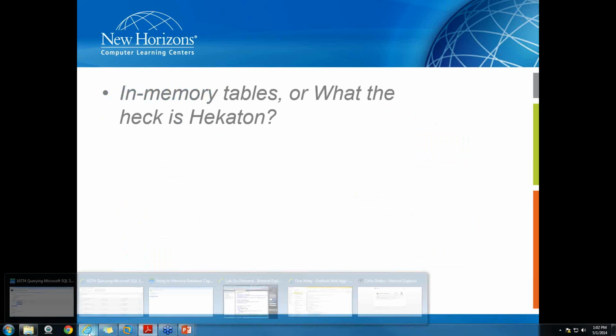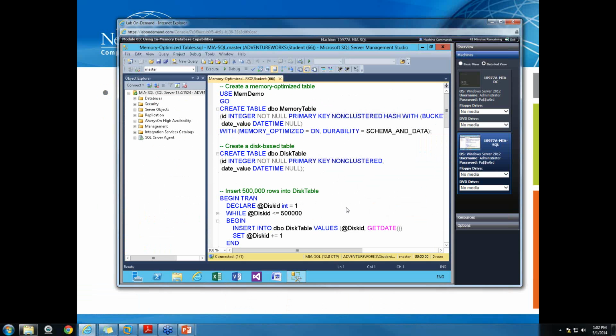So let me bring up the demo just real quickly. Here it is. Hopefully everyone can see this on screen. It's just a virtual machine that I have running. This is running Windows 2012 and SQL Server 2014. And the first thing I'm going to do is create a database to host the data.